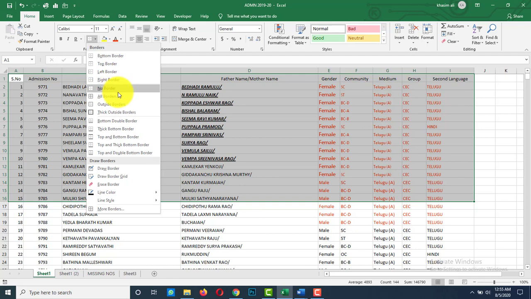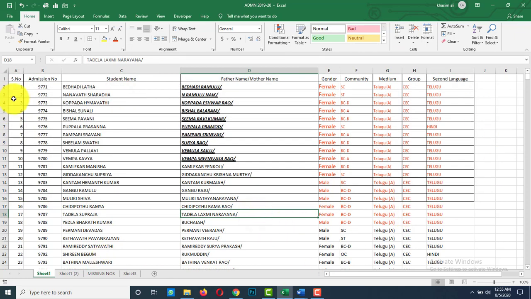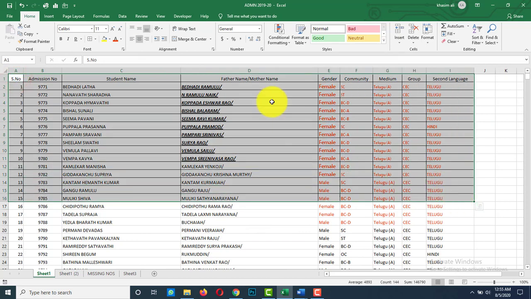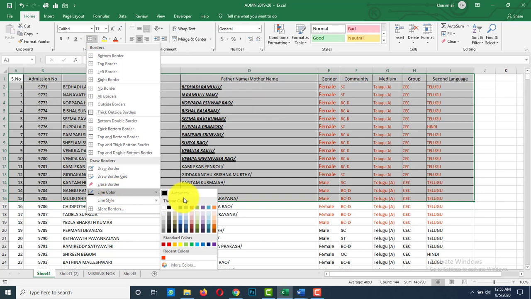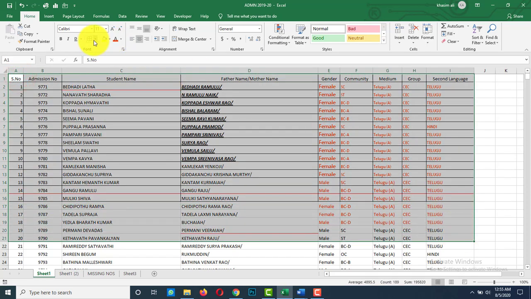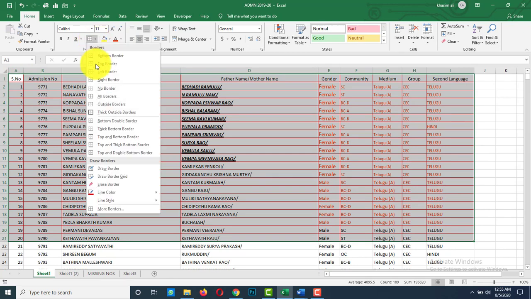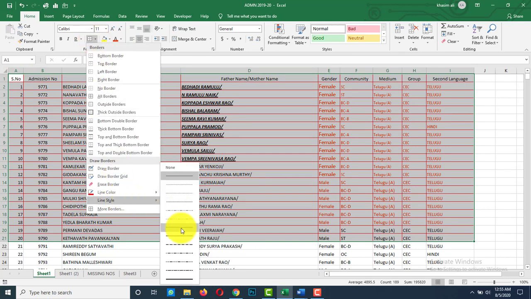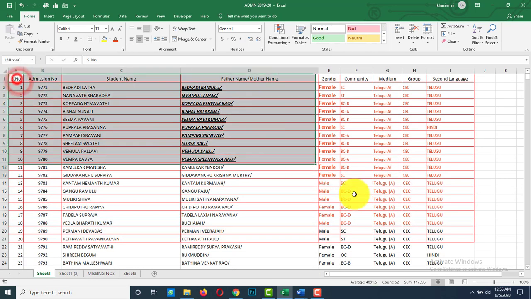So here I am going to apply all borders to apply 4 side border. And here you have some more options, that is you can change your border color also. Apply it. The border color is changed to red, and you can change your border line also. See, for example, I am selecting double line. Select and apply.